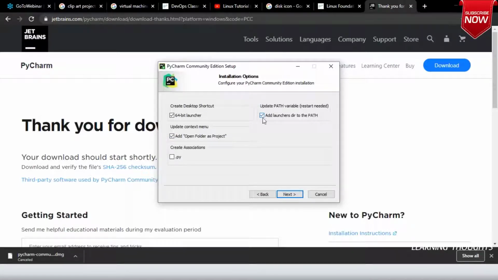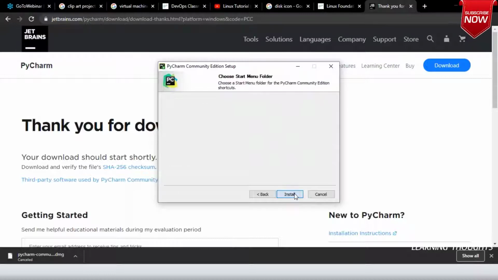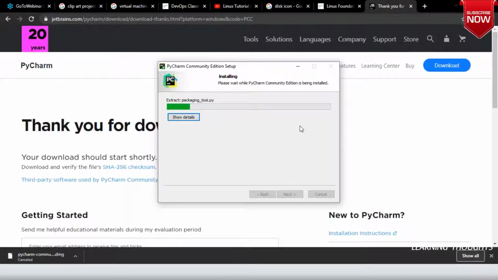When you update the path variable, you might need to restart the machine. So it's okay. Let me click on next. Now it is a very simple installation.